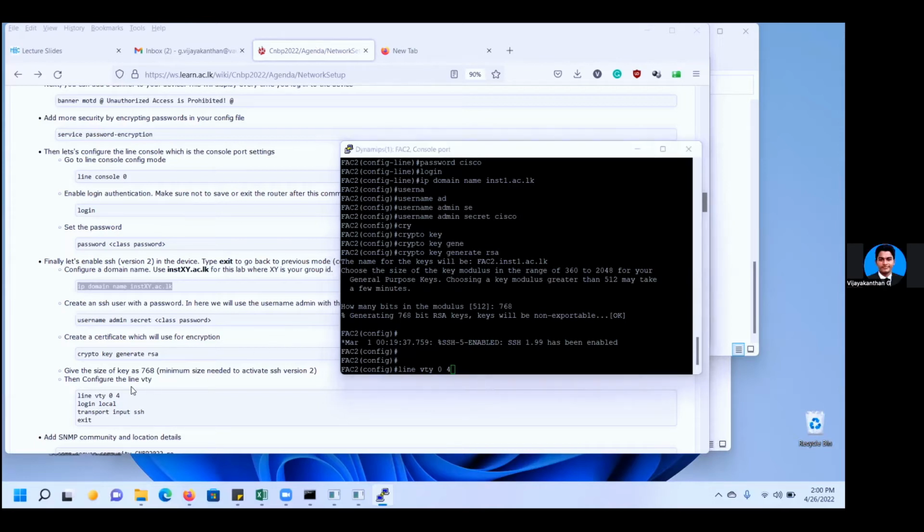Hello. Yes, so Vijaykanth, what's the meaning of this 0? Yeah, line vty 0 4. Actually, when you configure this, you are enabling SSH and Telnet. So it means the number of users who can simultaneously connect into your device.